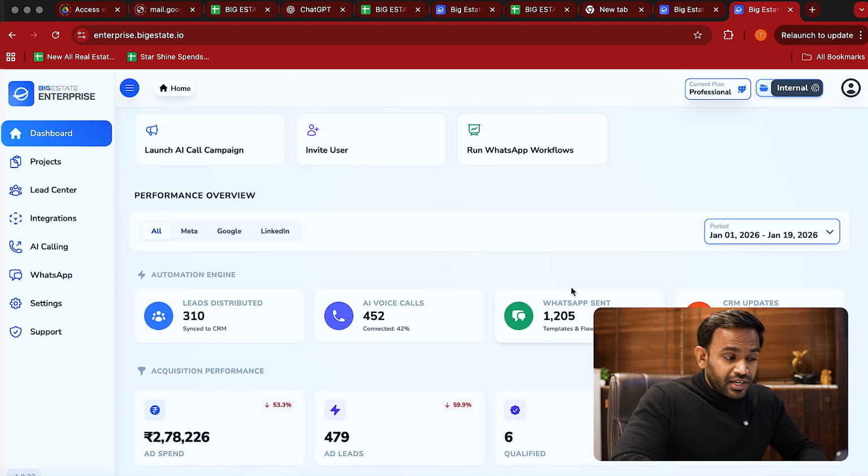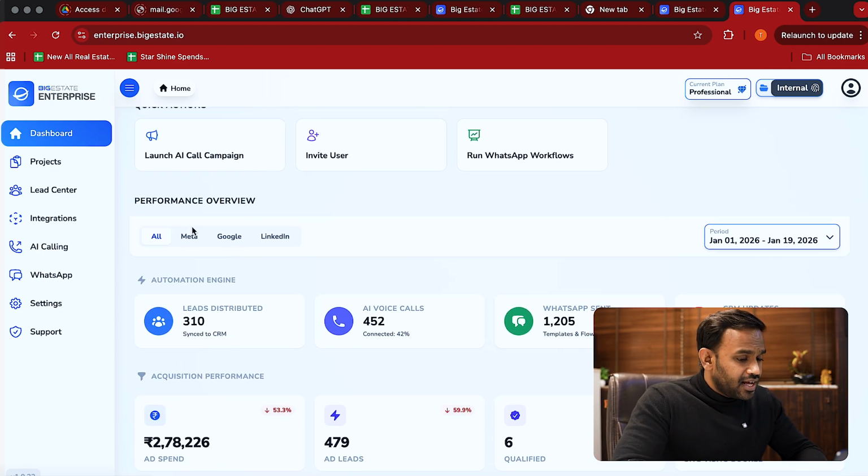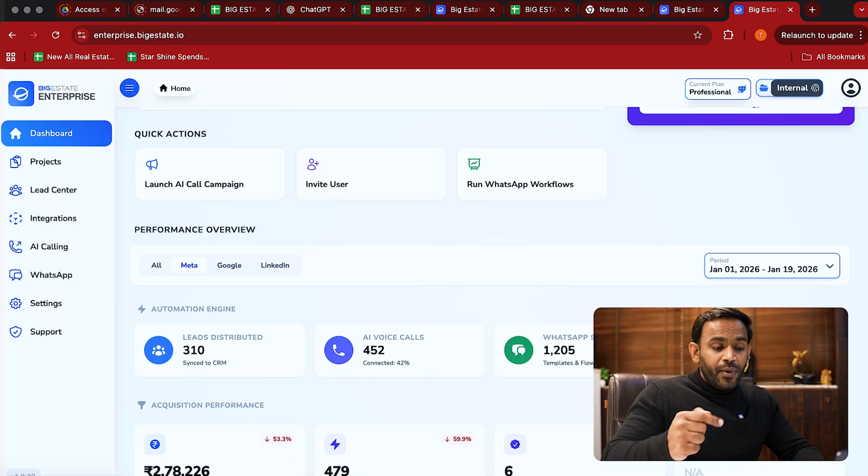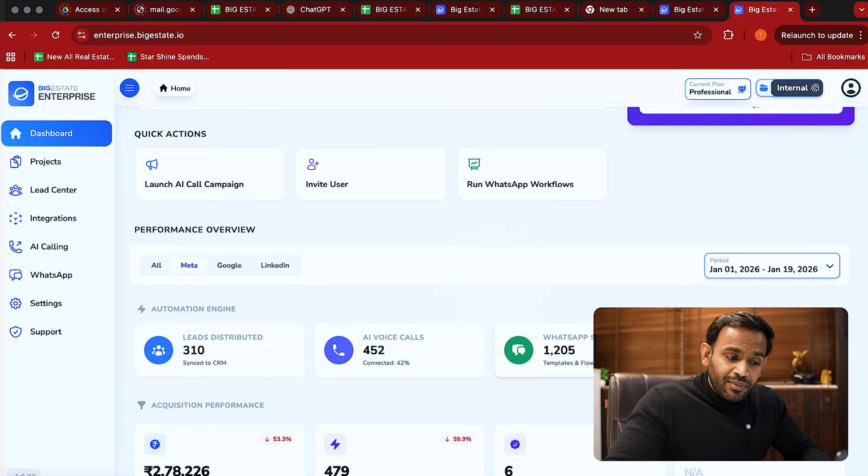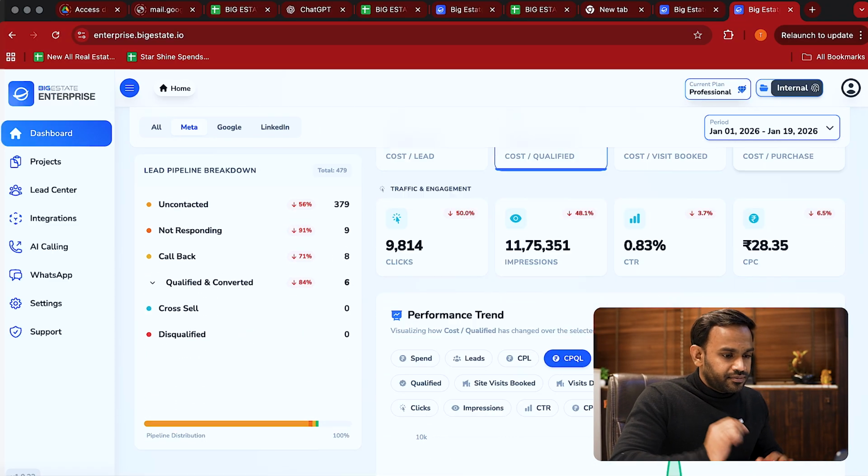You can also break it up based on different platforms like Meta and Google, to see how each platform is working. You can also look at how many WhatsApps have been sent from your official account, how many AI calls have been made, and how many leads have been qualified by such interactions. Such a summary is completely shared on your dashboard.